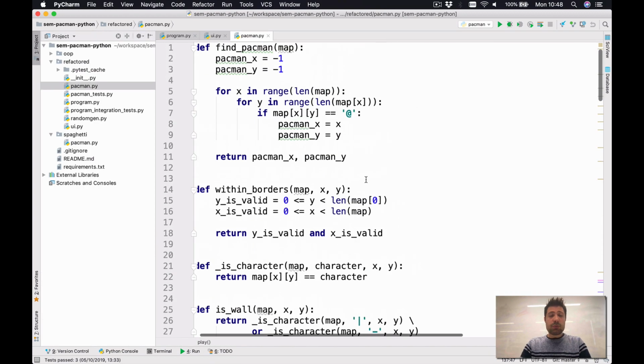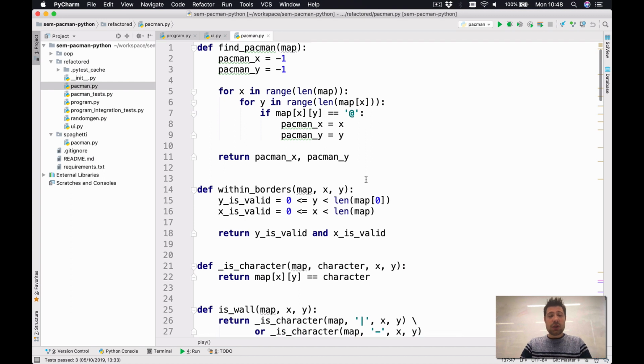I also started to break things up into small functions. So you can see this with the borders function. This basically checks if a given X and Y position is inside of a given map, right? Because if Pac-Man is at the border and the user tries to move it out of the border, well, I need to say, no, that's not allowed, right? You cannot do this.